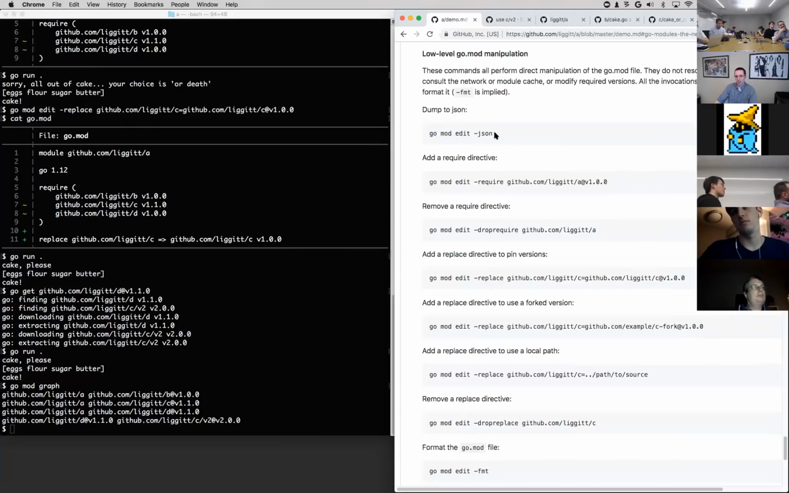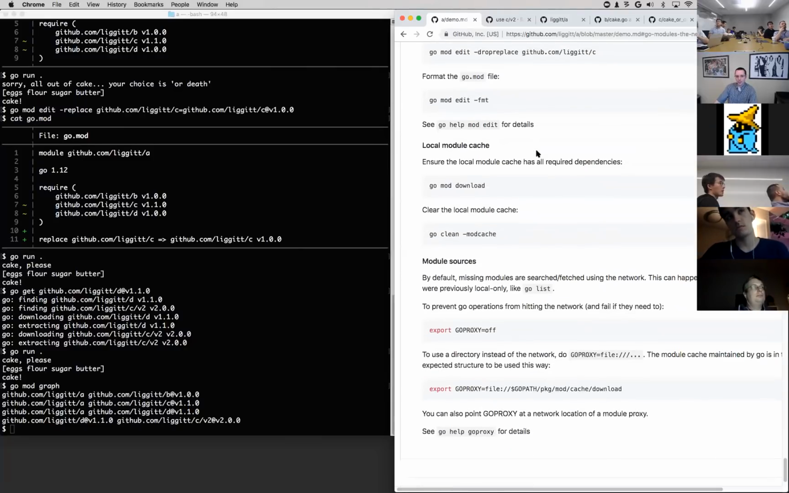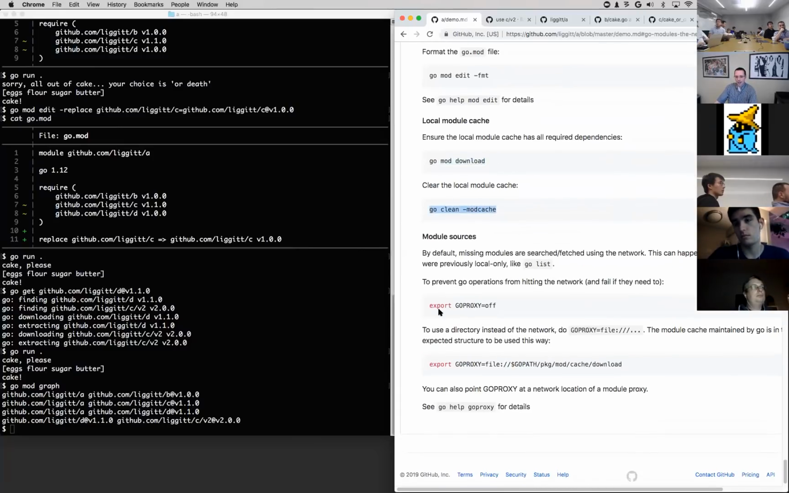You can also dump it out to JSON if you want to manipulate that or query it with other tools. We looked at commands for forcing download to the local cache and cleaning the local cache, as well as forbidding network access when resolving modules. And one interesting thing is you can tell it to look at a particular file path to resolve modules. As it just so happens, the module cache that Go maintains is in the right format to support that.